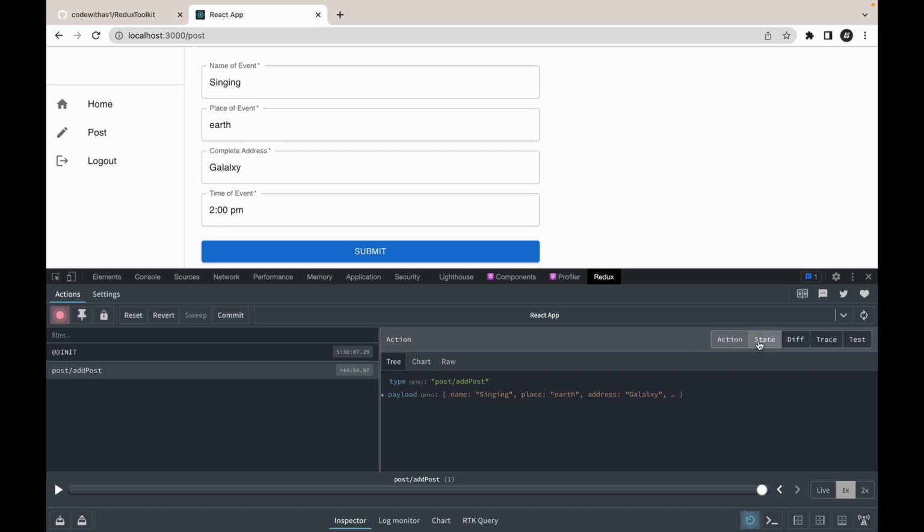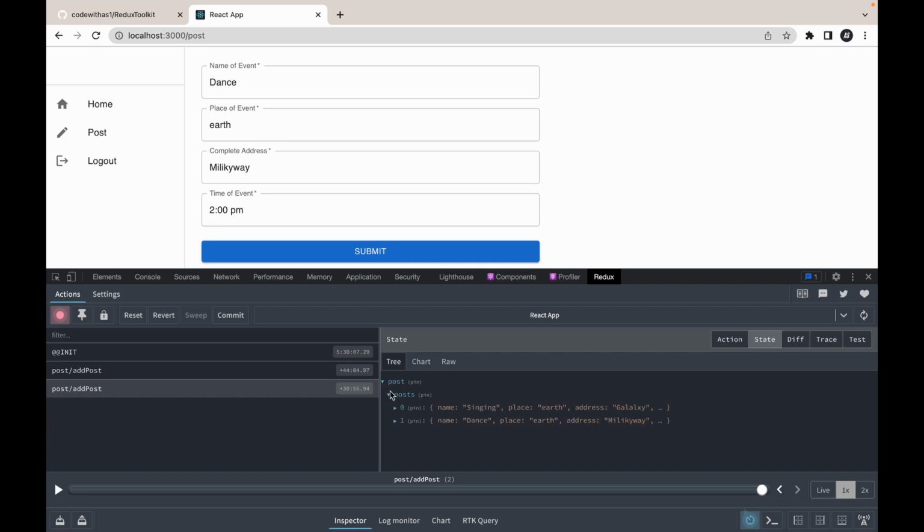So let's go back to the state and let's change the complete address. So I will pass this Milky Way and change the event to dance. And let's click again on the submit button. Again an action has been dispatched. If we see the state, we will see two objects have been added to my post array. So this is how we can dispatch an action in Redux Toolkit.